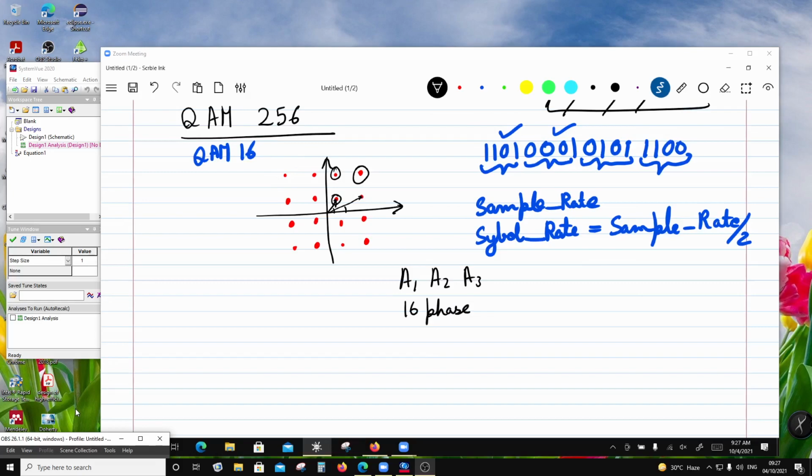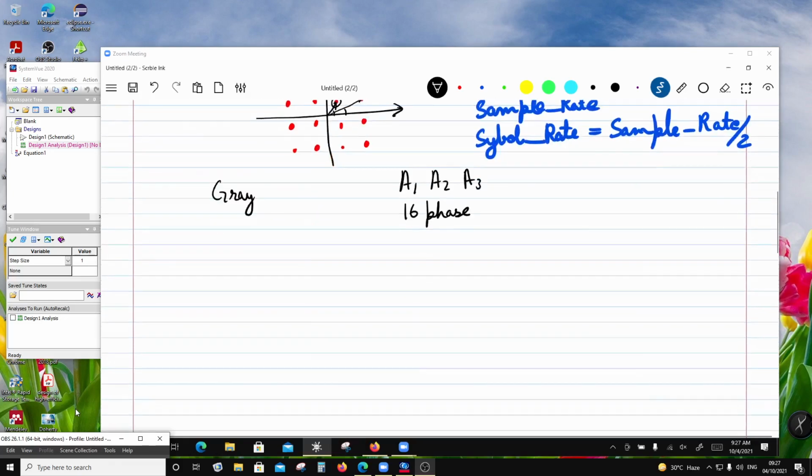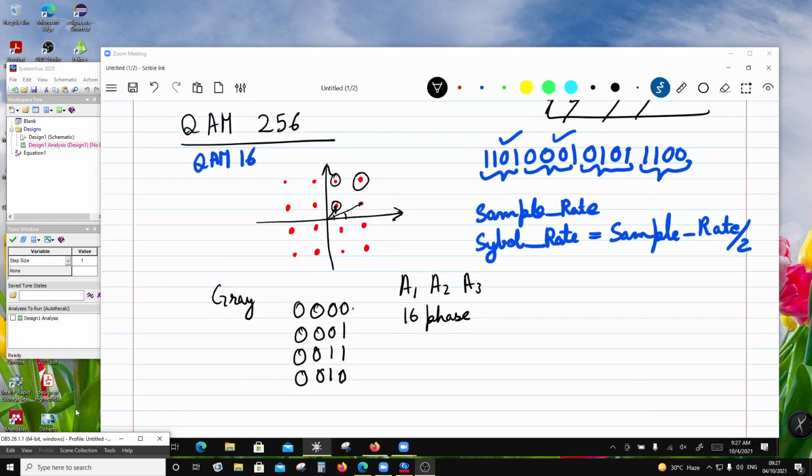Now I can allocate these symbols according to what is called Gray code. Why do I use a Gray code? Because in Gray code, for example with 4 bits, say I start with this one, then the next one I have is this one, and the next one is this one, and the next one is this one. So at any point of time I'm going to change only 1 bit. That means I'm going to jump basically just 1 bin.